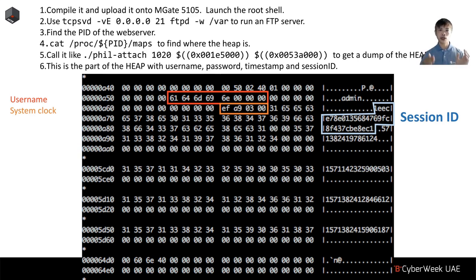And then I uploaded GDB server onto Moxa and have it running. Then use ps to find the PID of the web server. Then it's possible to just cat /proc/PID/maps to find where the heap is. And I have uploaded a short program that dumps the heap into a file. In this example, the PID is 1020. So it's dumping the heap, and here is the hex dump of the heap.